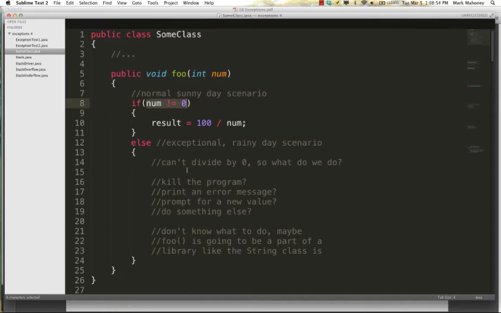And again, if this is a desktop application like Microsoft Word or something, that might not be a big deal. That might be a good solution. But if this is code that's controlling a pacemaker, that maybe is not the best thing to do. We could print an error message. Again, if it's a desktop application, that might be a good thing to do. Pacemaker, not so good of an idea. We could prompt for a new value. Again, desktop okay, pacemaker not okay. Or we could come up with probably half a dozen other things we might want to do too.